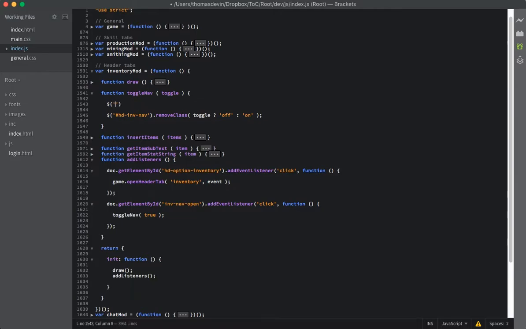But what we'll do in this case is we'll actually just write our HD inventory nav. And what we'll do is say that if we're toggling this, we want to access the remove. Otherwise, we want to access the add. And then we'll go ahead and just put that inside of our parentheses and then add our class string. So all we're doing is just grabbing either the add class or the remove class function based on whether we're toggling. And then we'll go ahead and just call that now, passing in our off.